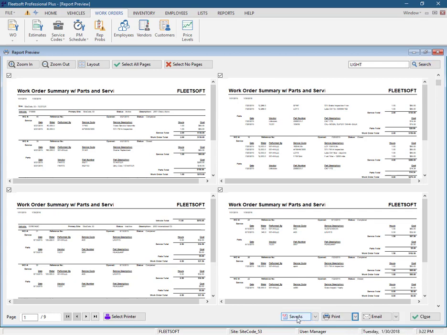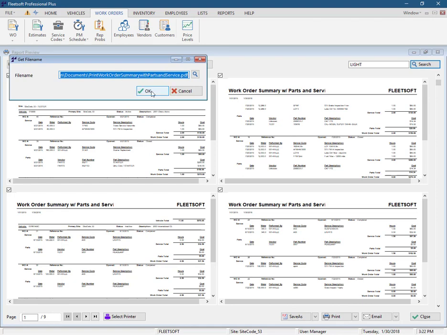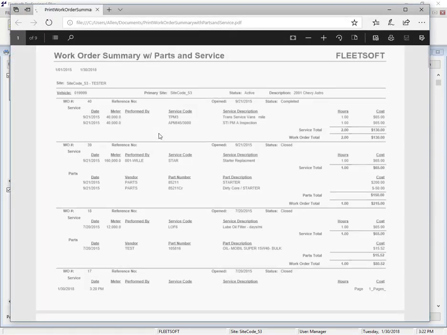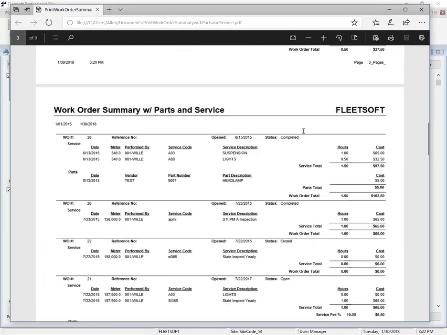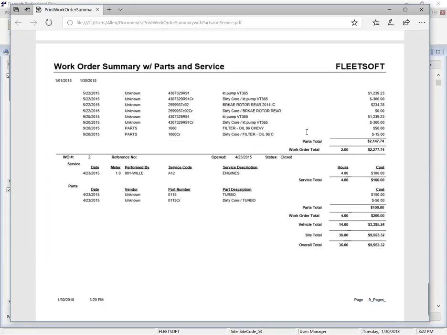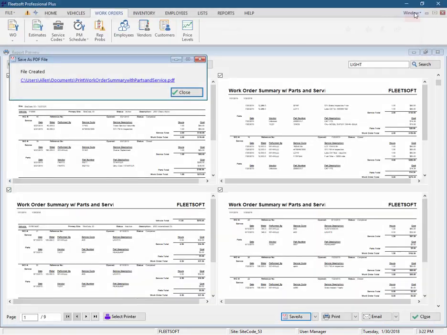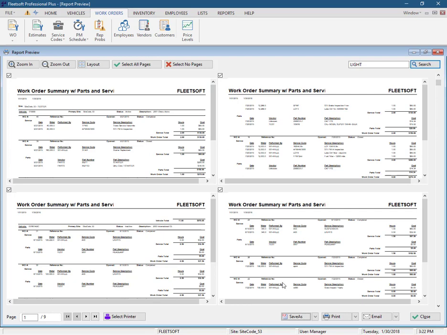For example, say I want to save it as a PDF file, just choose Save as PDF, and it'll let you change it to a different file name or folder location. And when it's done, you just click on the hyperlink and you can see it saved it here. Here's my PDF file. So that'll include all the pages that you check off to include in it.